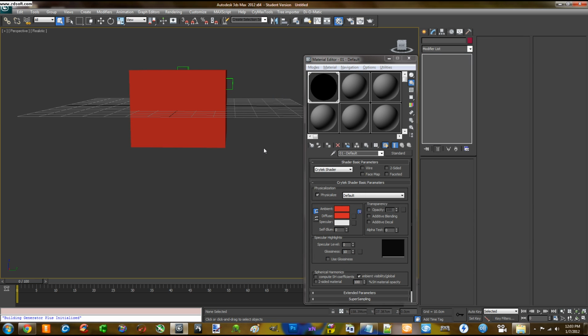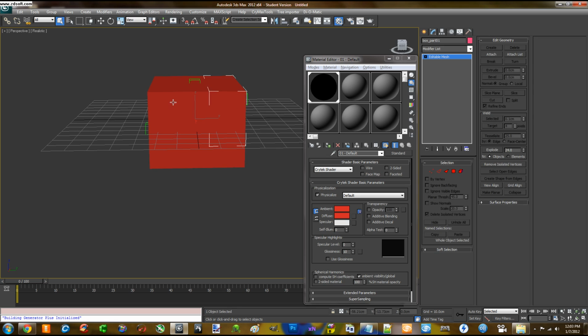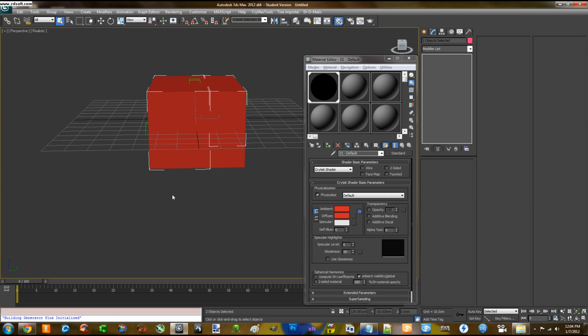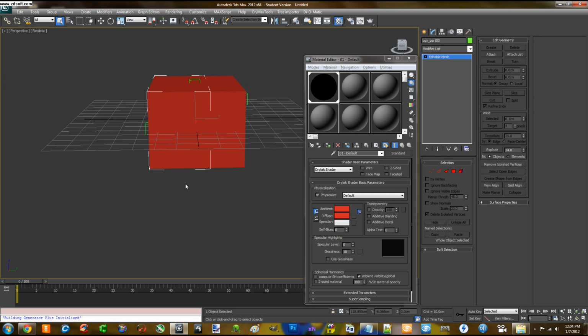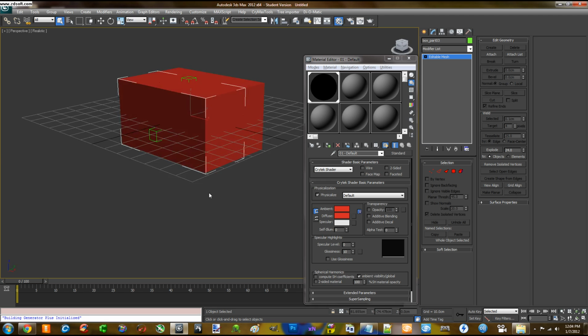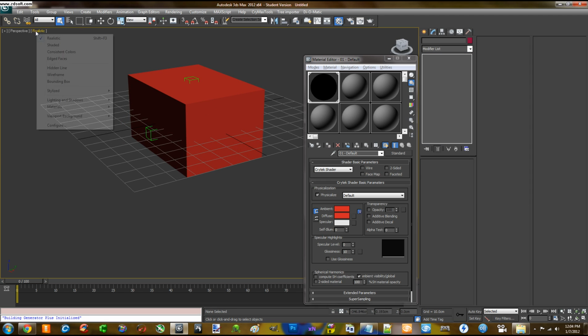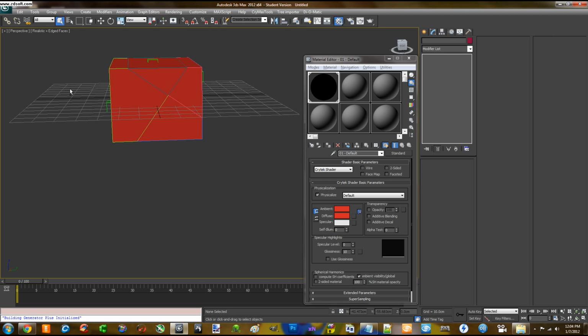Now that we've got the main mesh taken care of, we can go ahead and select the pieces. I'm going to go to Viewport Properties and turn on edge faces because I need to see it. Okay, good. 1, 2, 3. Let's see, that's the main.